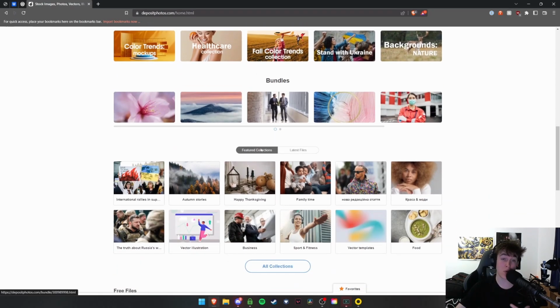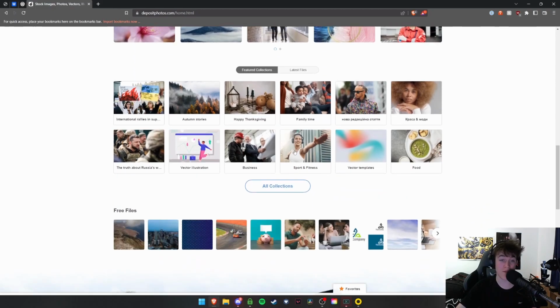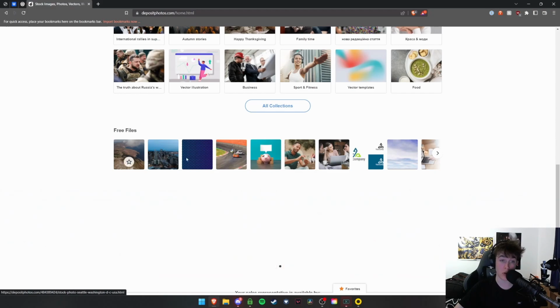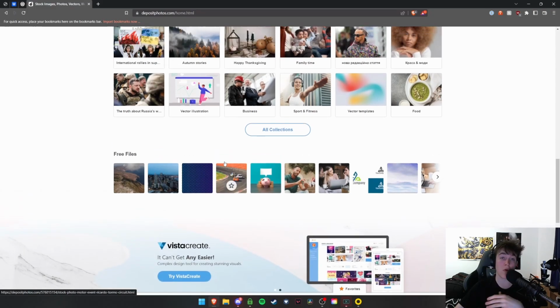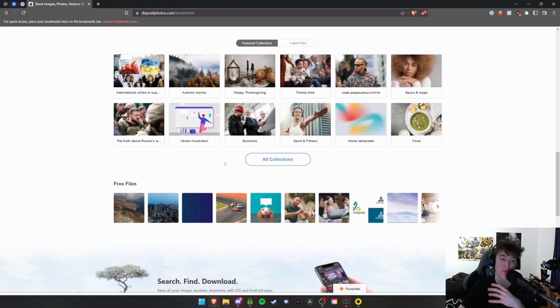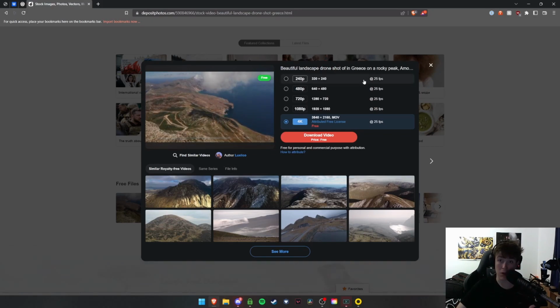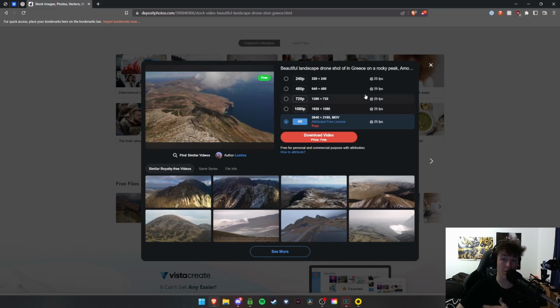You have bundles, featured collections, latest files, and these are obviously all things to do with sport and fitness, family time, Thanksgiving, business, food, etc. And then you even have an option for some free images that you can use, as you can see here. These aren't obviously as catered or as specific as some of the others, but they're nice to be able to use. For example, this is something that you could use, a lovely drone shot of Greece, as you can see on a rocky peak.